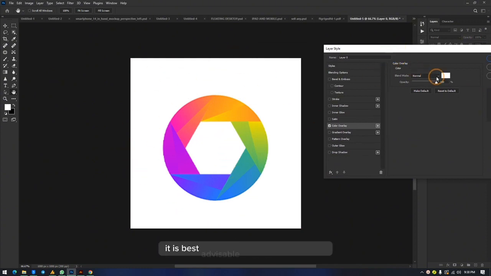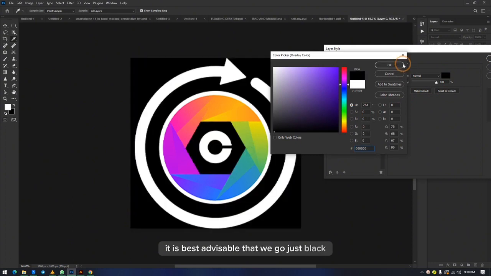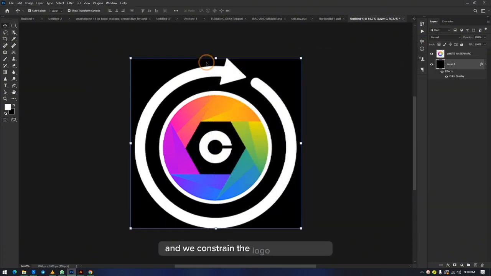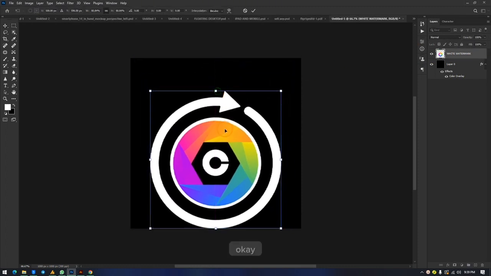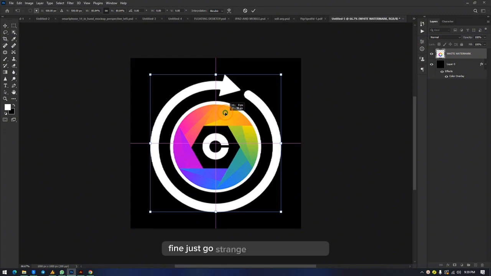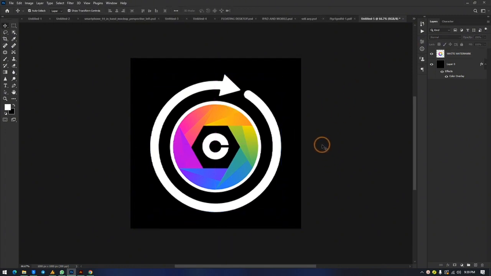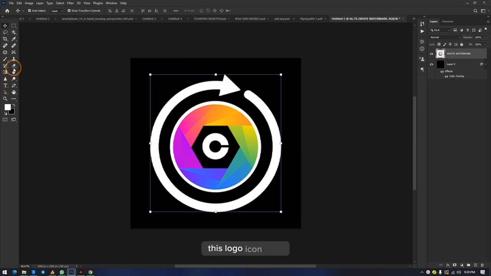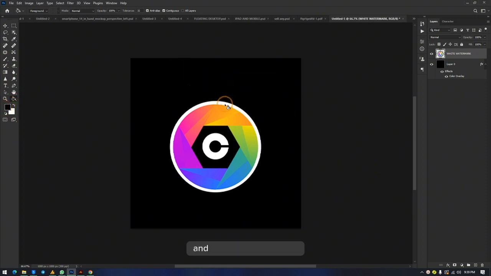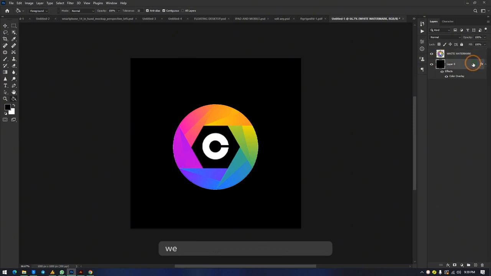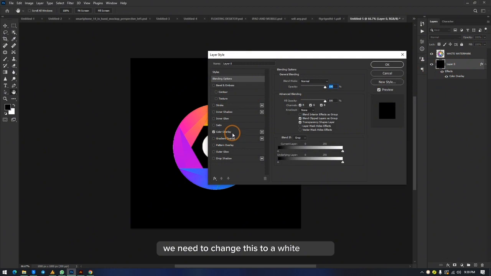So it is best advisable that we go just black and we constrain the logo to the middle. Just constrain the logo to the middle like so, and you are good to go. Now there is something else you might do. For instance, this logo icon here, if it is very important, if it is black and this circle is black too, it then means that for this particular layout, we need to change this to a white color.